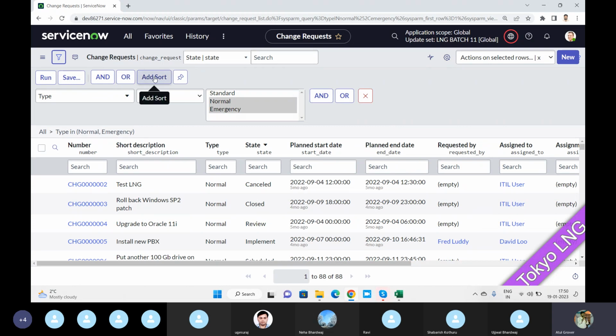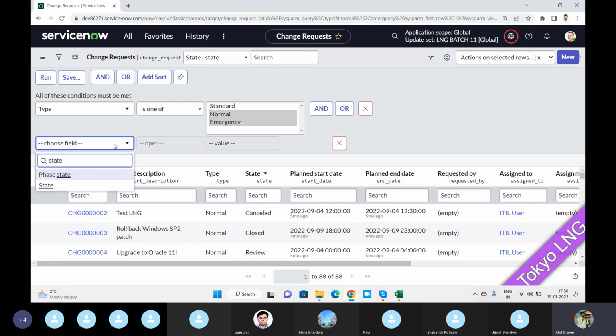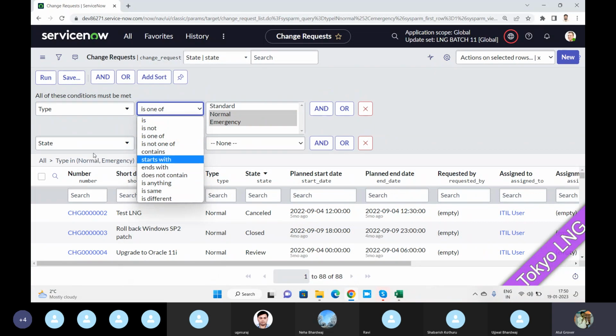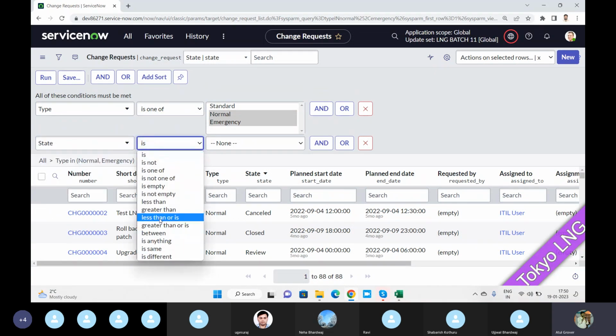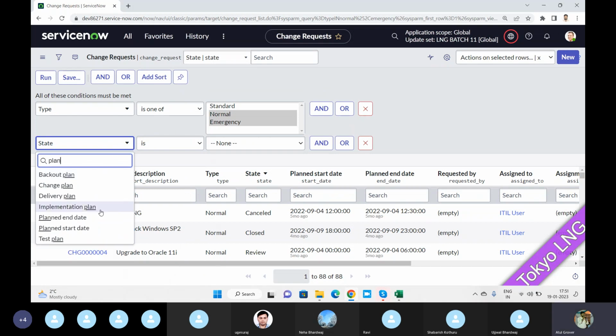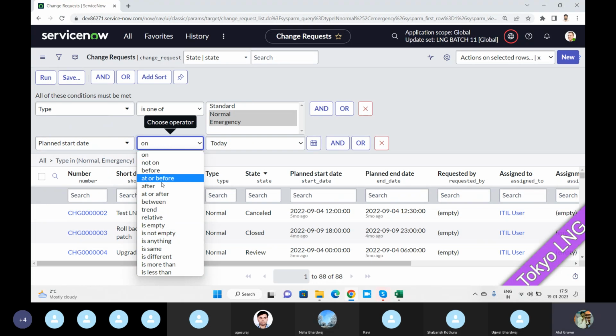You want to add sort, you can edit here as well. If you want to add any condition, and state is, see. So now, did you notice that as per your field, the operator has been changed? It has only 10, but it has more than 10 options. Now, if I put the date here, plan start date, let's say, see, more options are there.